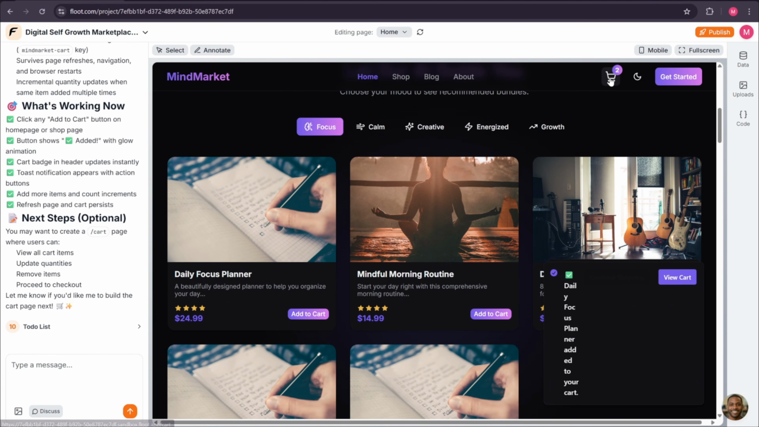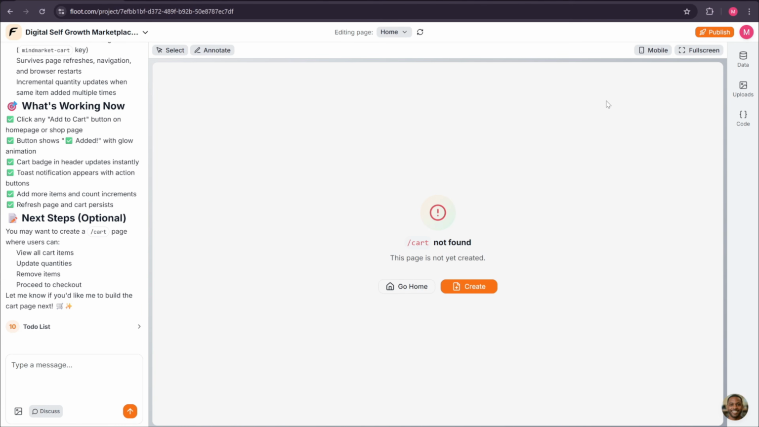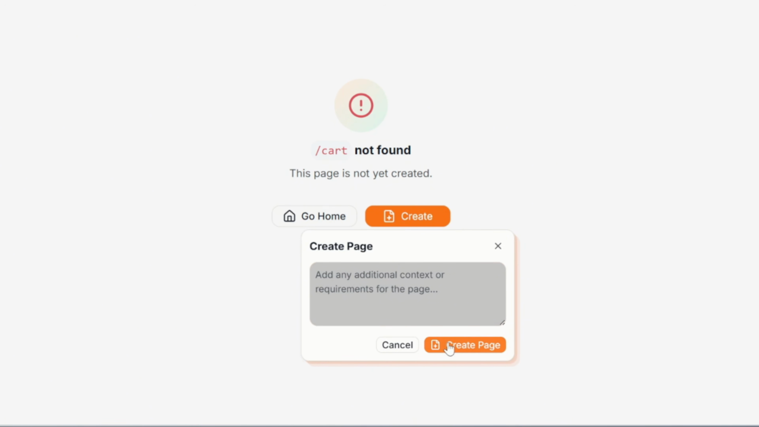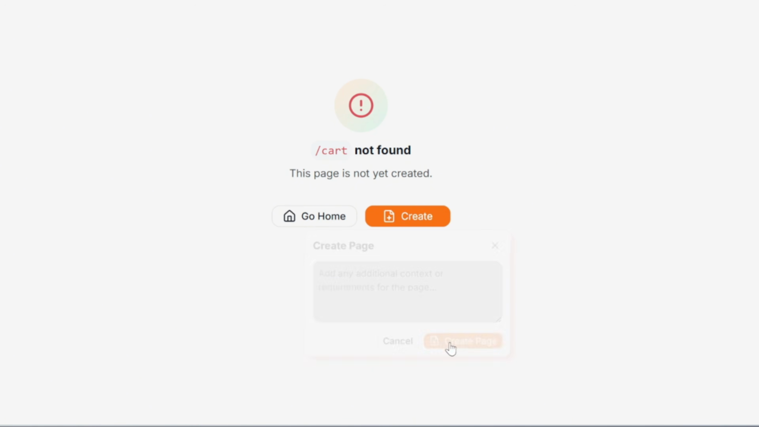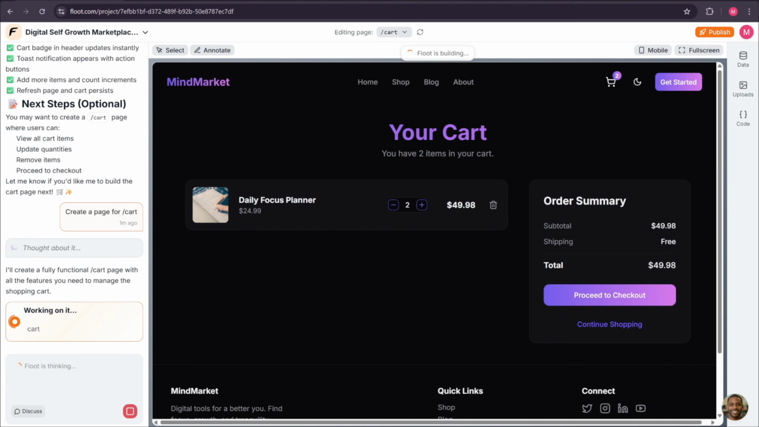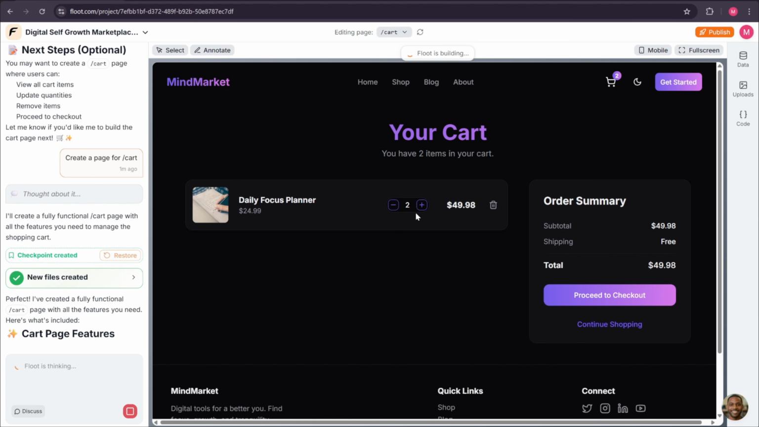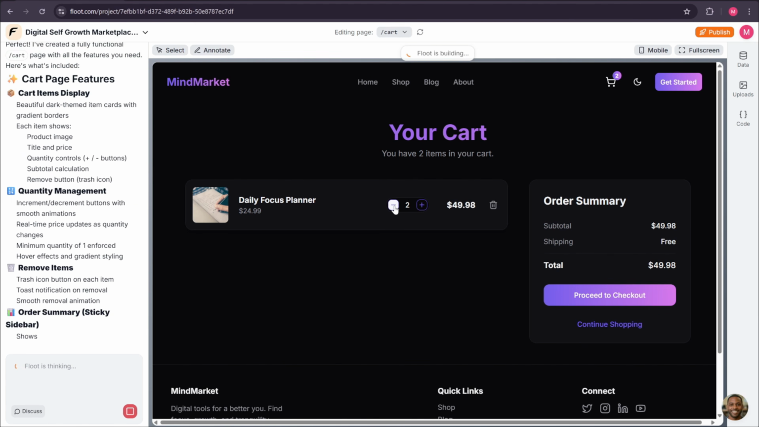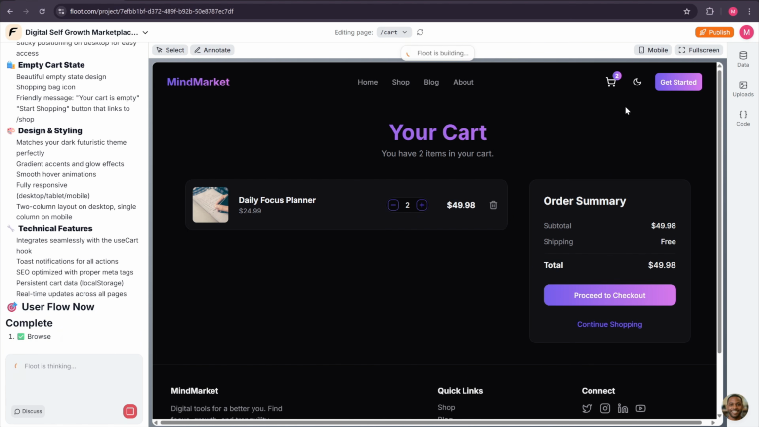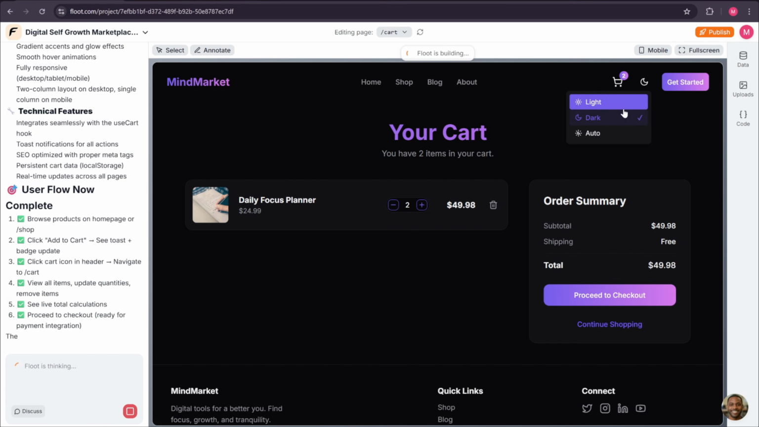Now, if we click on our shopping cart icon, we see this page again. Here, let's select the Create button, and this time we'll leave it to the AI. With an empty input text box, we just click Create Page, and Flute AI will analyze the situation and come up with a nice shopping cart page for us. This way, you can keep developing your website, and as you can see, there are no limits. You can add as many pages, features, and animations as you want just by chatting with AI.